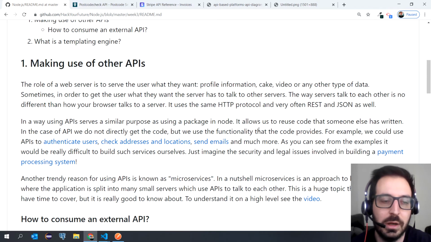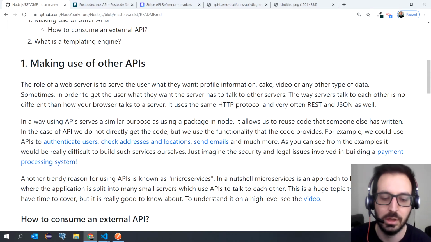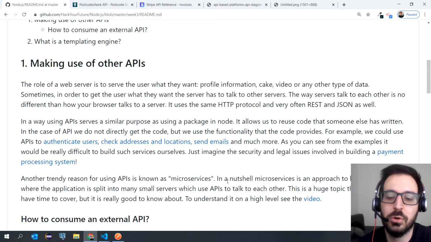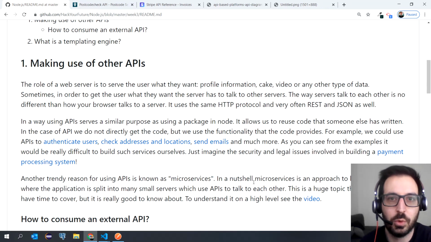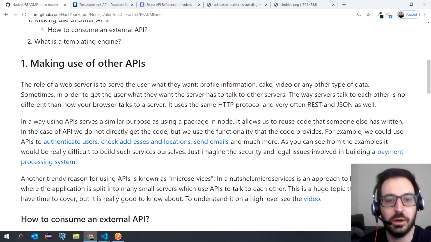Just one quick note: the last reason for using it is also known as microservices. And this is now a very trendy thing. We're not going to teach microservices here, that's way out of scope, but it's good to know that this thing exists. In a nutshell, microservices is about building websites where the application is not just sitting on one server, but is actually split across a lot of different servers, and they are talking to each other using HTTP. Well, that's enough for that.